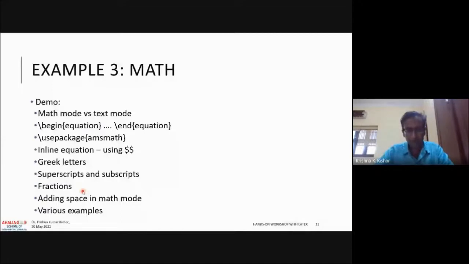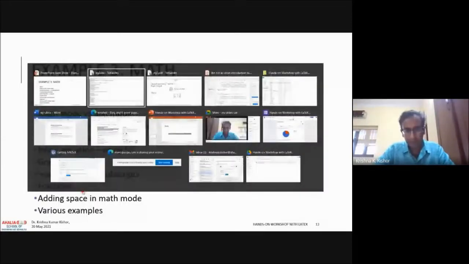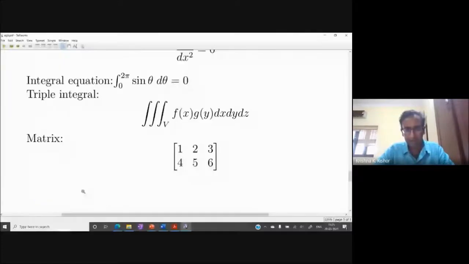And the output is also quite good, right? You don't have to spend time on the layout, everything gets done for you automatically.